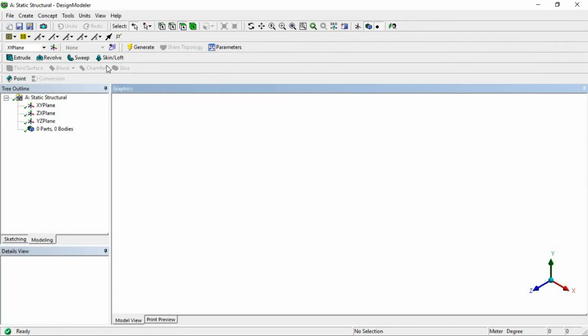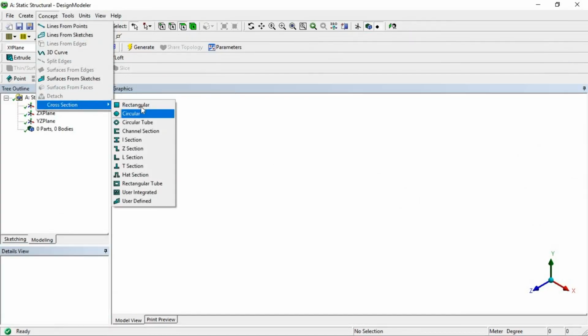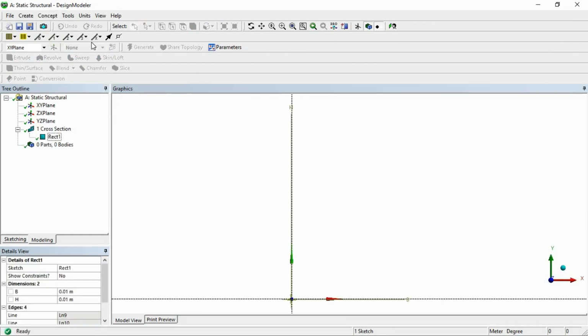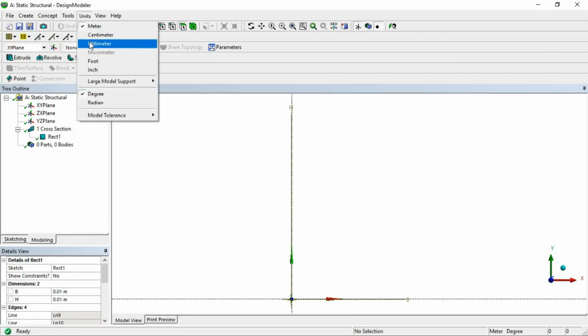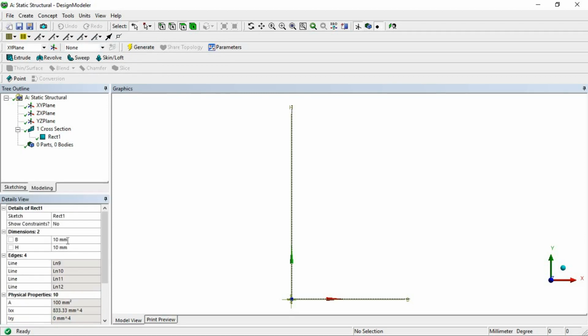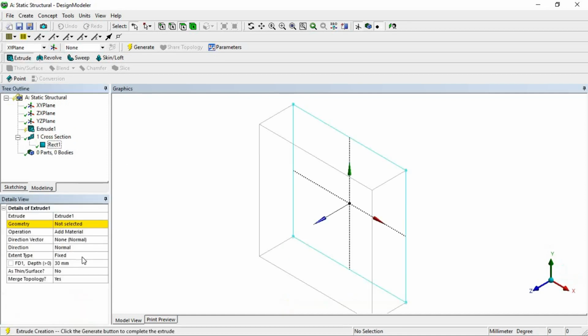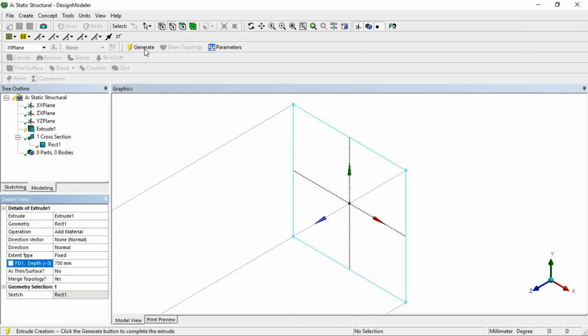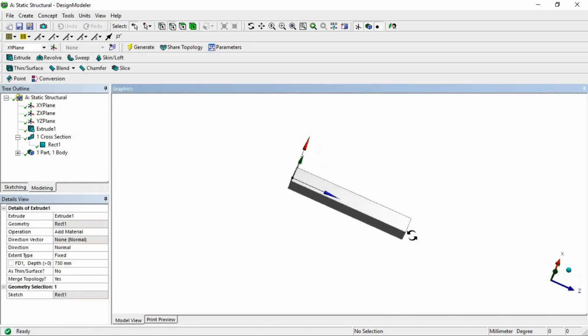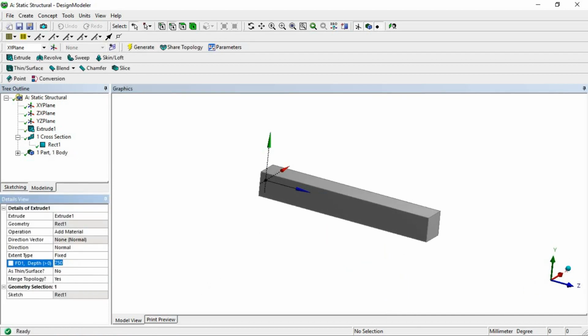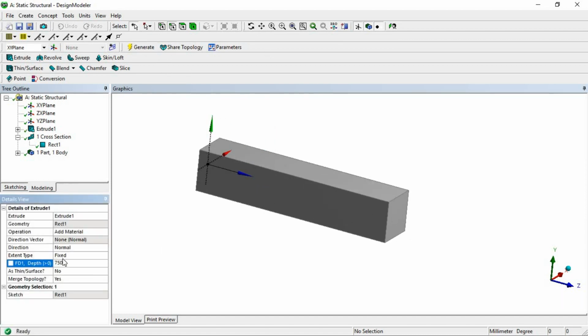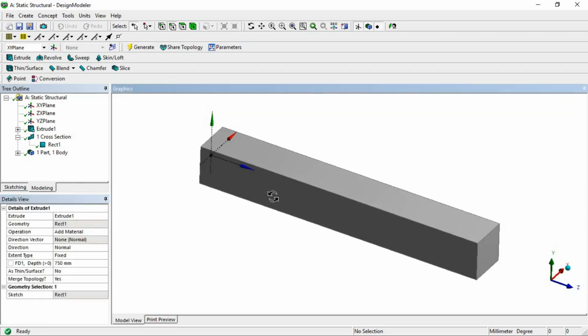Now we will model a simple cantilever beam here, with a rectangular cross section, and from here you can also change the unit system. I will keep that 100 by 100 and I will extrude this section up to a distance of 750. Or even if you want we can reduce that to 500, but it seems to be quite small. Now our geometry is ready.